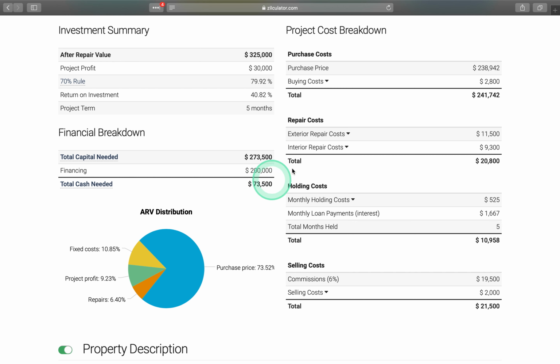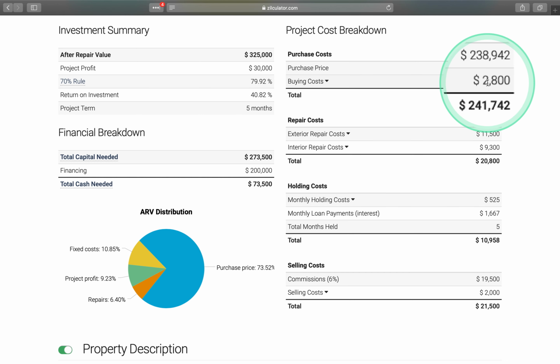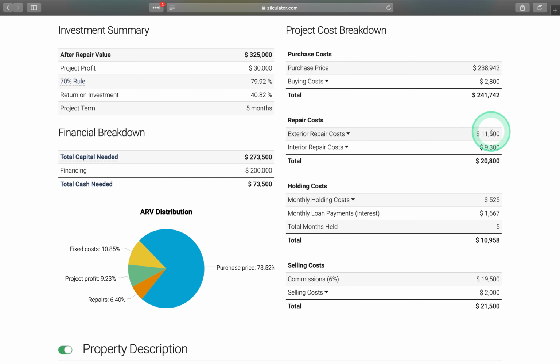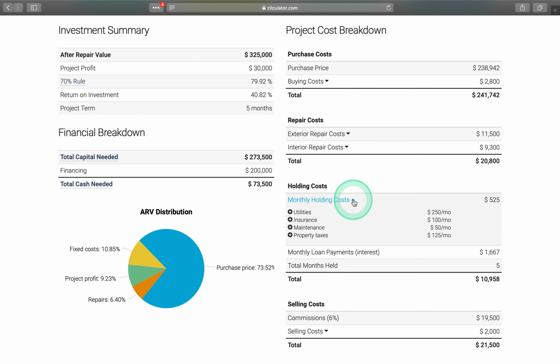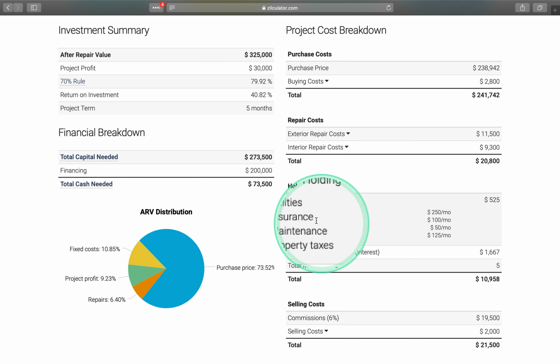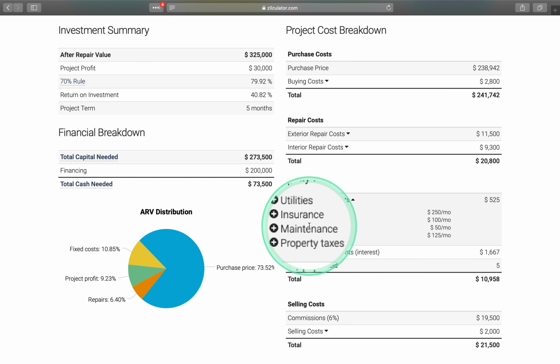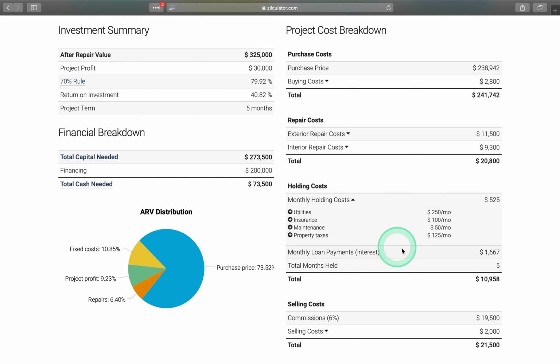Now here, again, purchase cost is $241, which is the maximum allowable price plus the buying cost. We said it's $241. Now repairs, we said it was $20,800. Holding costs. Again, we said monthly holding costs. You can click here. It tells you exactly what it is. Each holding cost: utilities, insurance, maintenance, property taxes.